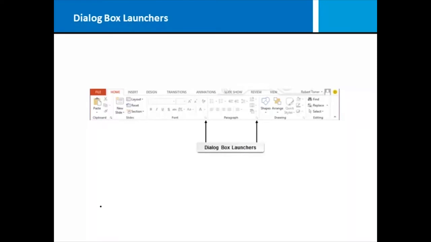We talked about the fact that the command buttons on the ribbon are categorized into groups. So for instance, we have the font group. Well, in the lower right-hand corner of some of these groups, you will see something called the dialog box launcher. It's really just a little arrow. And what that will allow you to do is click and bring up a dialog box that will then show you all of the features related to that category.